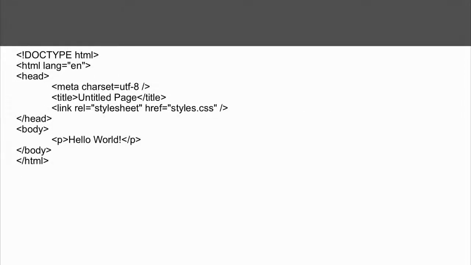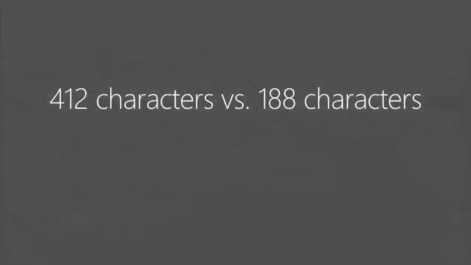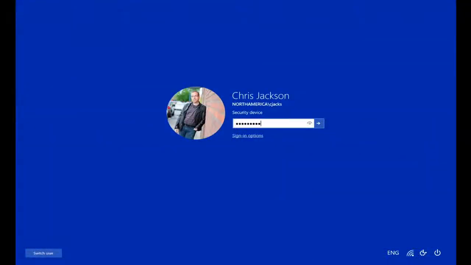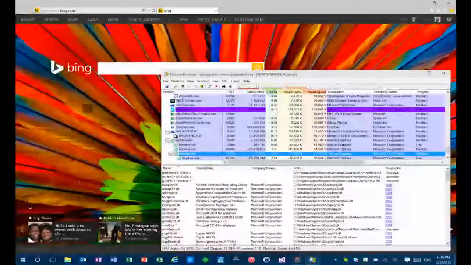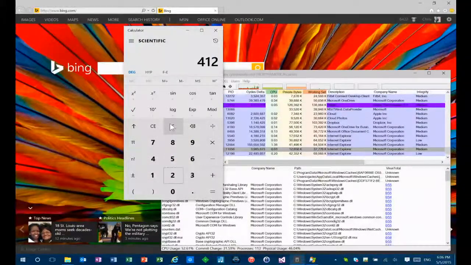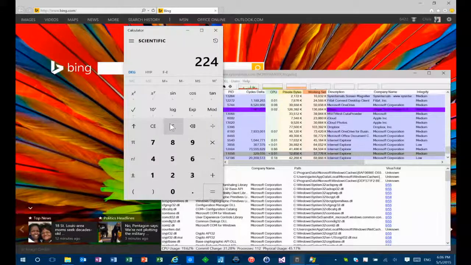A whole lot shorter. And when you start thinking about the value that that can generate, we've gone from 412 to 188 characters. Naturally, my computer went to sleep. Let's bring back our calculator, my favorite demo tool. So 412 minus 188. So I've saved 224 characters just in skeleton HTML that adds no value to my application.